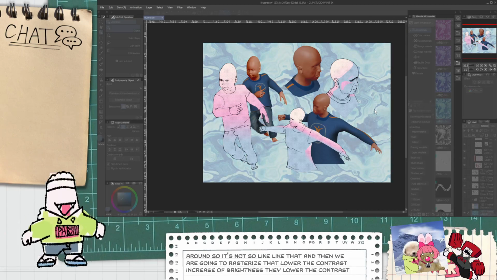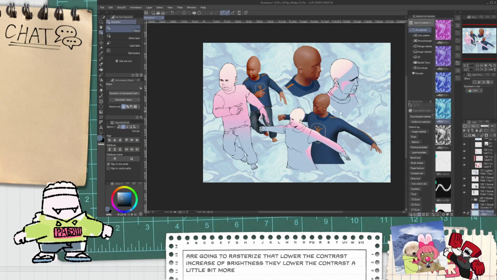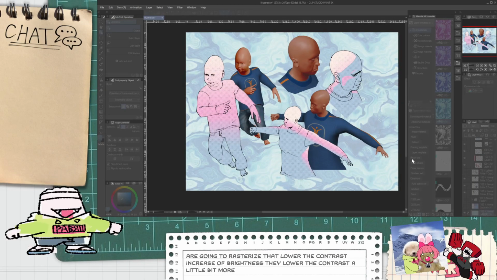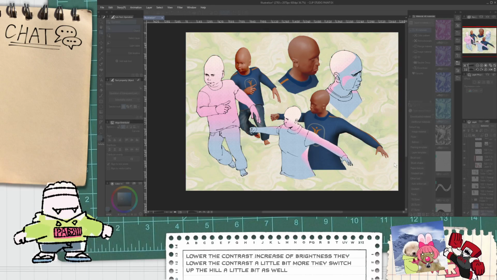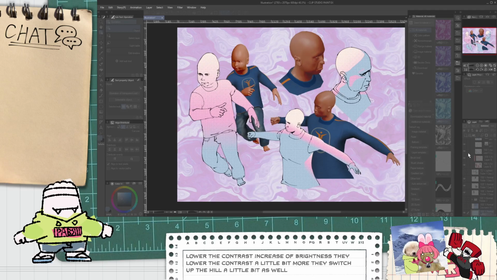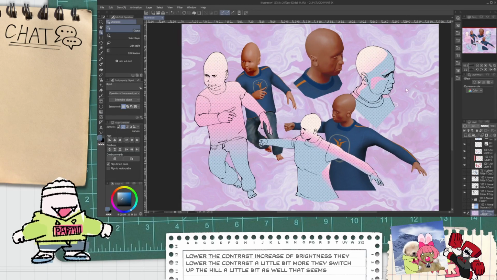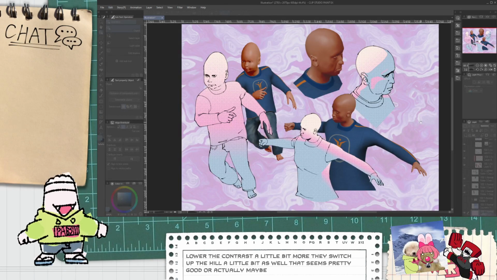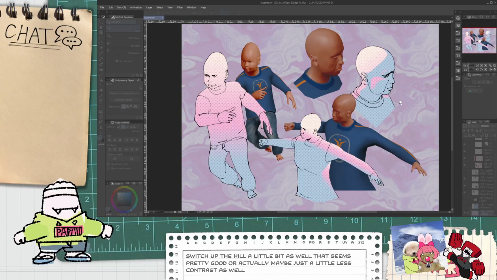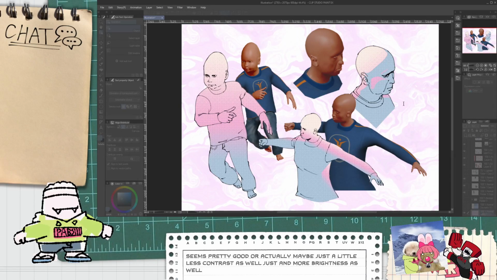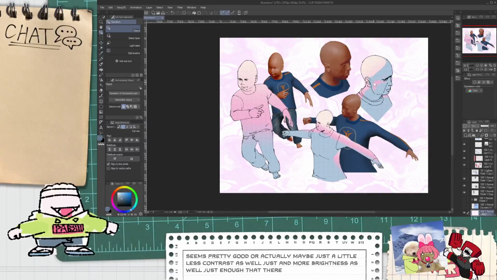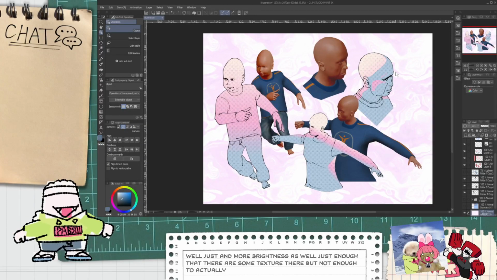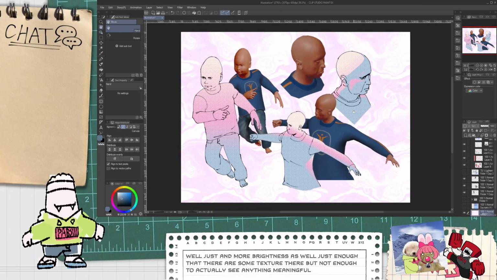Maybe lower the contrast a little bit more. Maybe switch up the hue a little bit as well. Yeah, that seems pretty good. Or actually maybe just a little less contrast as well, and more brightness. Just enough that there's some texture there, but not enough to actually see anything meaningful. Okay.